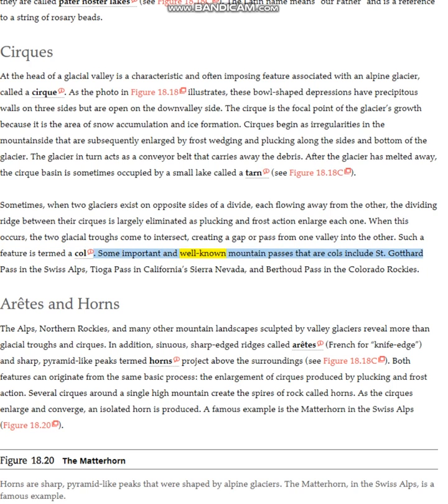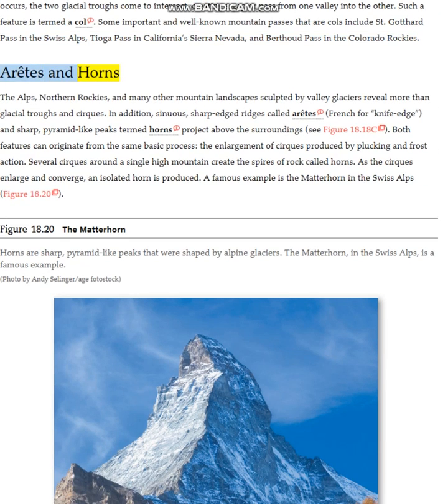Some important and well-known mountain passes that are cols include St. Gotthard Pass in the Swiss Alps, Tioga Pass in California's Sierra Nevada, and Berthoud Pass in the Colorado Rockies. Arêtes and Horns. The Alps, Northern Rockies, and many other mountain landscapes sculpted by valley glaciers reveal more than glacial troughs and cirques. In addition, sinuous, sharp-edged ridges called arêtes, French for knife edge, and sharp, pyramid-like peaks termed horns project above the surroundings, see figure 18.18c.